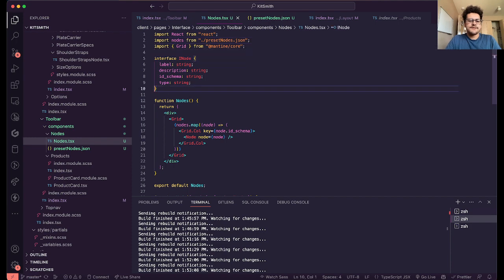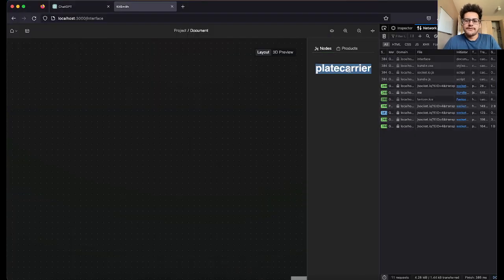So, let's check this out. Right now, I've got the nodes component, which is working on the toolbar side of things. There are nodes and there are products. Right now, products don't actually work, but essentially a product will be a collection of nodes, and that would reference preset products in the backend.